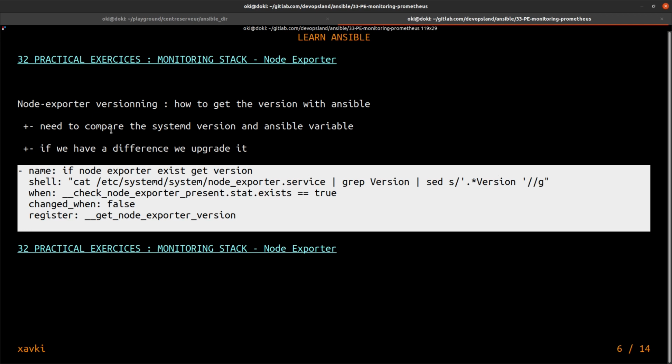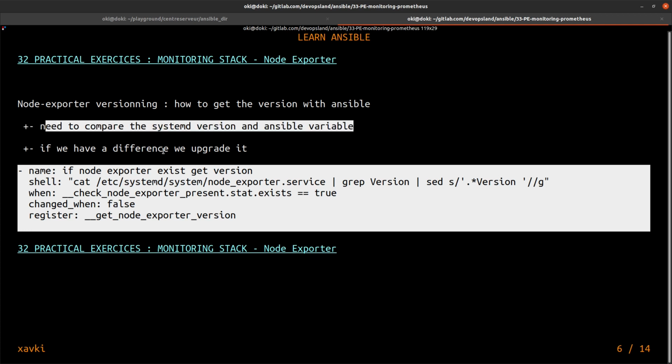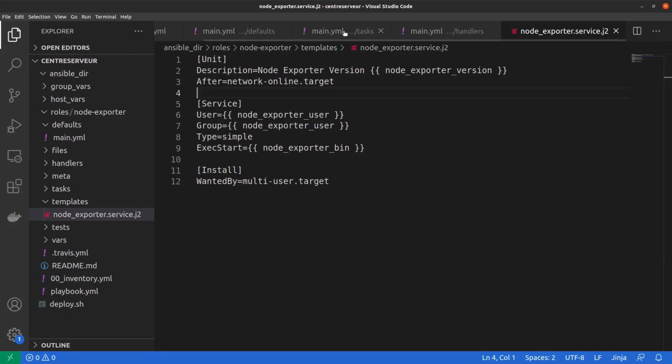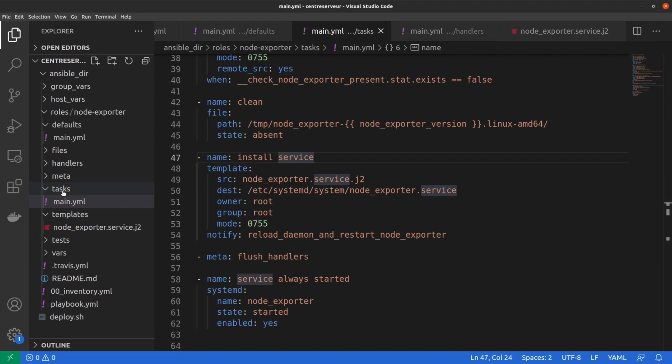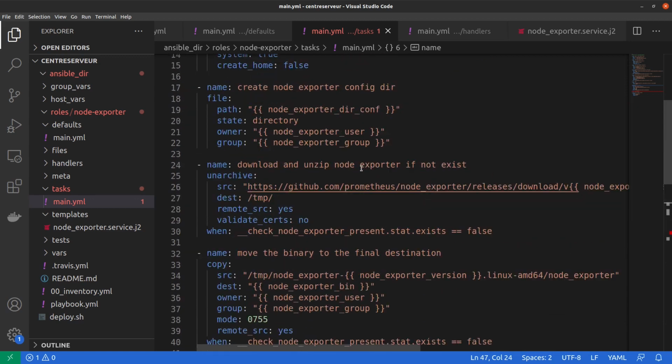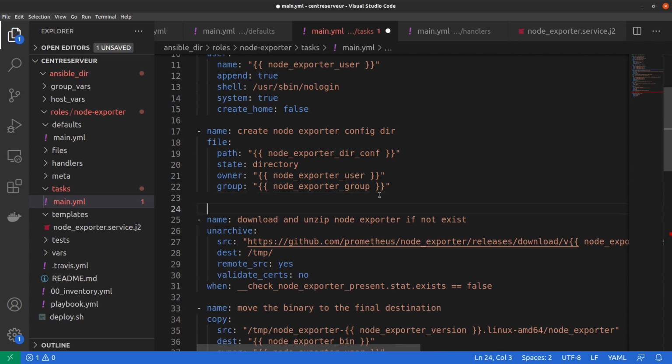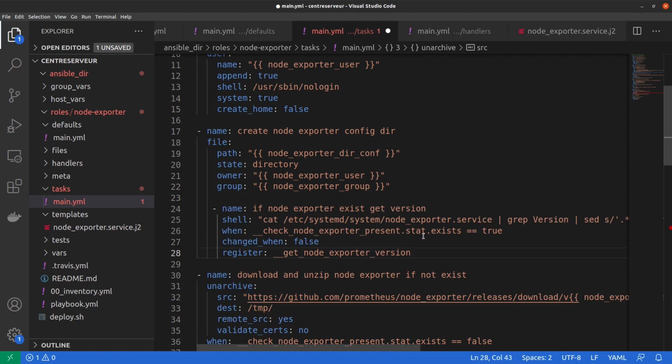to compare the node exporter version in systemd with the ANSIBLE variable. If we have a difference between the two versions, we need to do an upgrade. So to do it, we use this task, and we add this task in our node exporter tasks. We go into our tasks directory in the main.yml, and before we download our binary, we add this task.